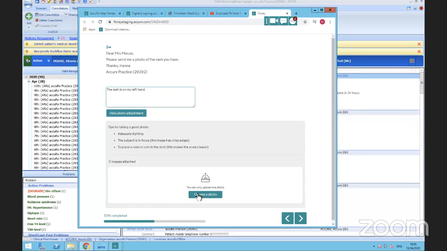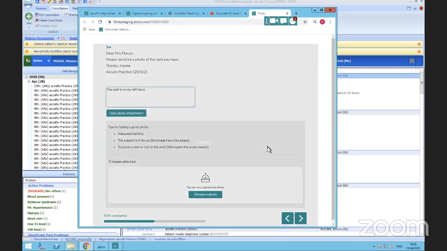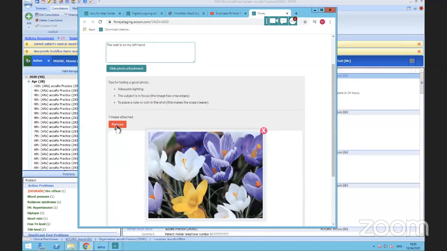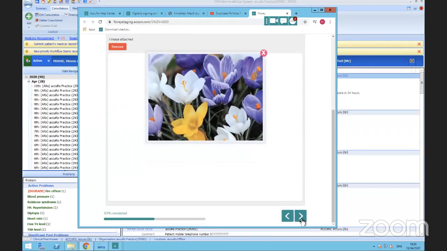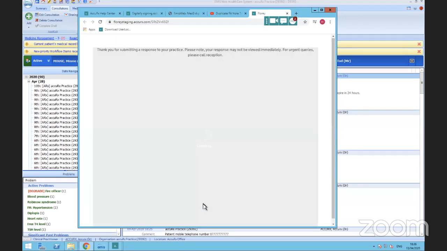So whatever the mobile device allows, we launch that. Because we're on a computer, we'll launch the Windows file picker. So I have a nice photo here of some flowers that we'll just use for the demo. So you can see a preview of that photo. The patient can then remove it if they decided that was the wrong photo, and then they can carry on and either review their answers or submit it.